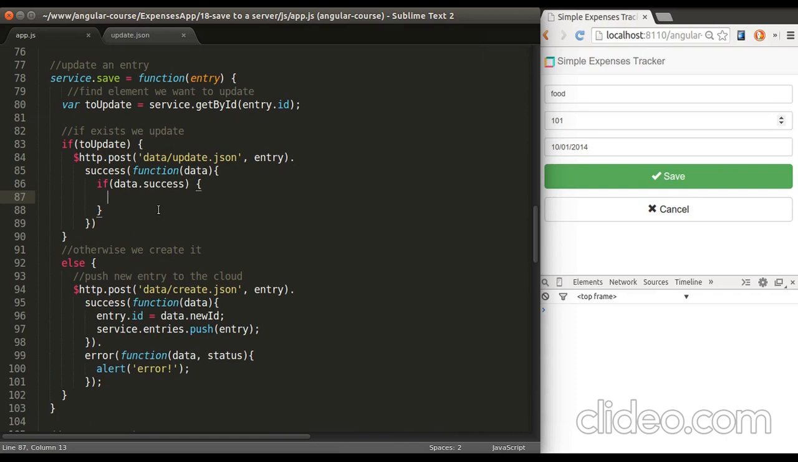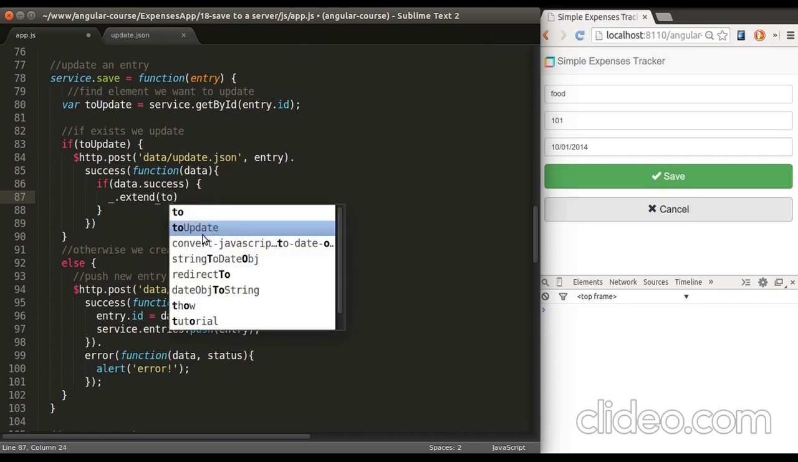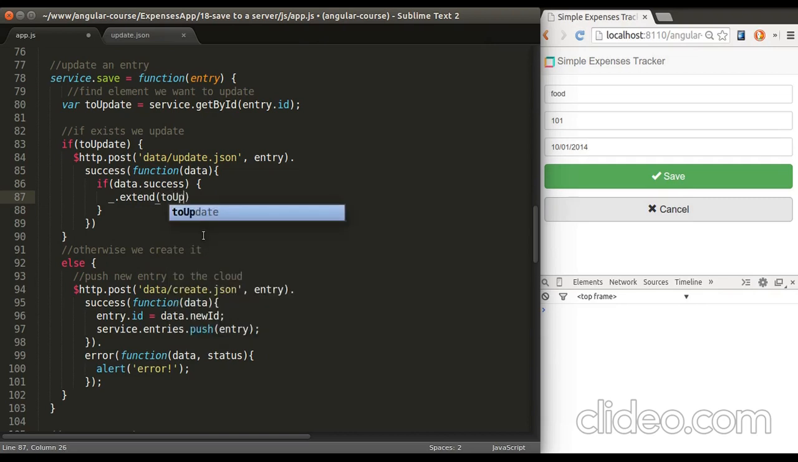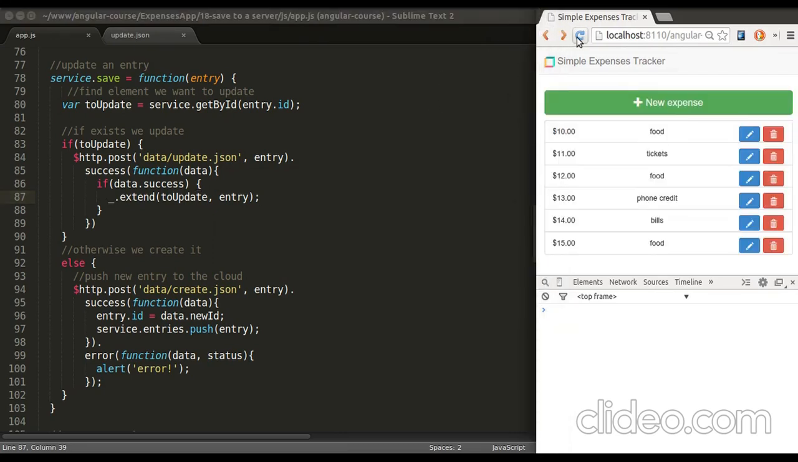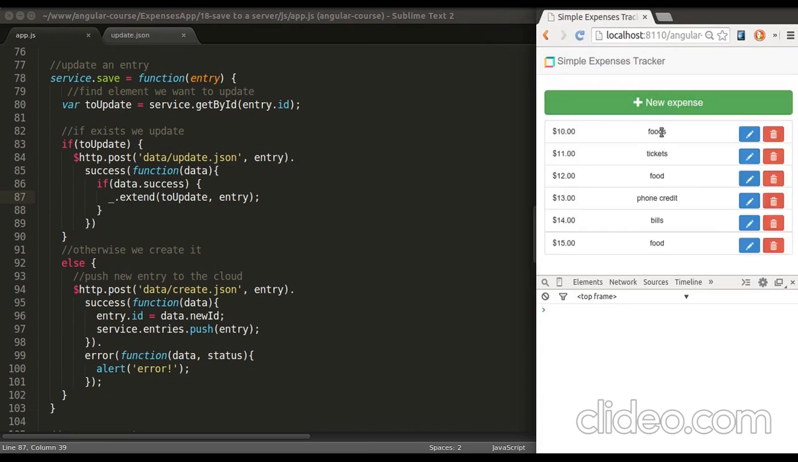If that is all good, then we finally update our client-side listing, and we'll do that just by using the exact same code that we had before, which is extending update, which is the object on the list, with all the properties from entry. So all of the properties from entry will be copied onto update. That's all this is doing. Let's have a test. Let's see if this works. Go update one entry, change it to foods, save. See how now it says foods in here.